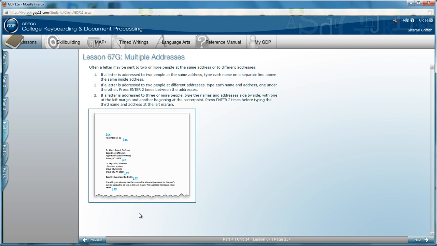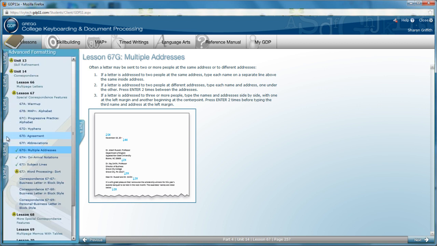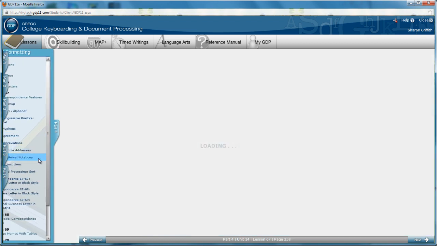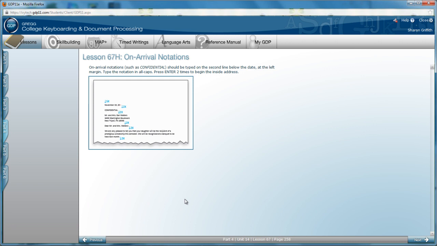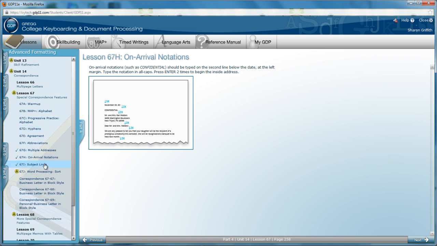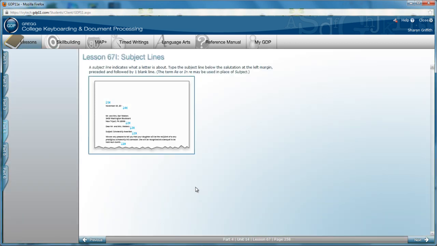First, you have a section on multiple addresses. We are not doing any documents with this, but you should remember this for reference, where it explains how to put 2 or more different addresses in your correspondence. Then you can move on to on-arrival notations. We will have one of these in the document that we're doing. Next, subject lines, and we are also going to include one of these.